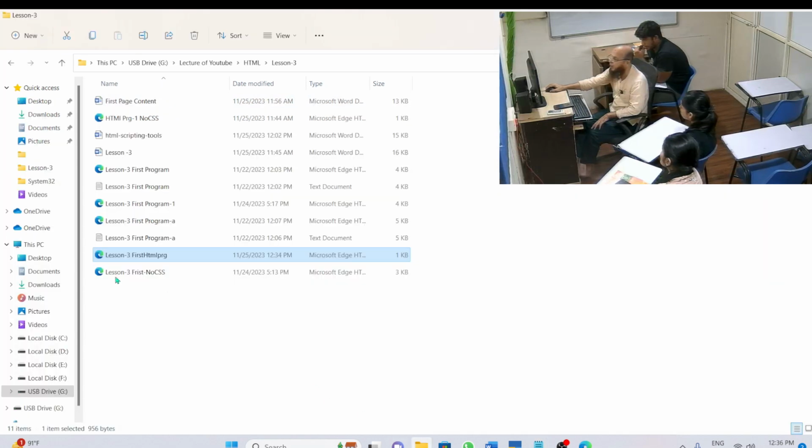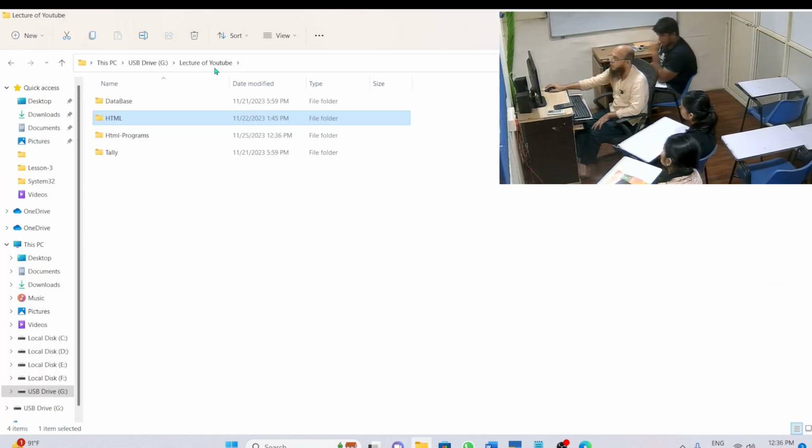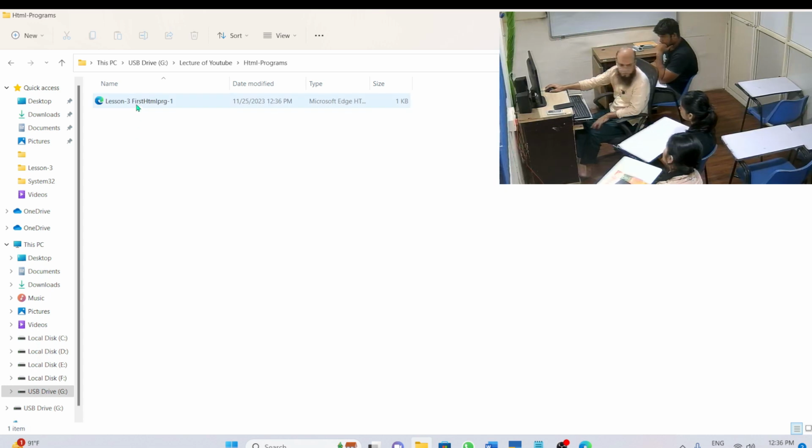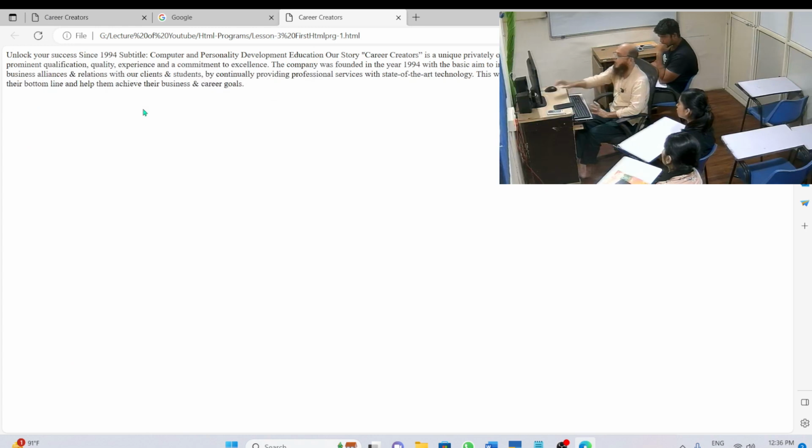Now I save it. Go to the particular folder. Now this is our folder, HTML program. We'll go and now double click, or we can save and view in browser. We double click this. Now see our program.